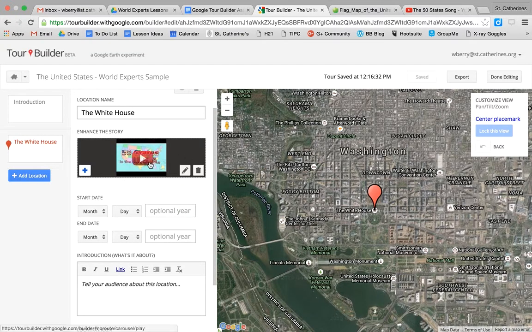Now, my video does not relate to this landmark. You want to make sure if you choose a video that it fits certain criteria. It needs to match with what your location is. It needs to be short, and it needs to be relevant, and it needs to catch the viewer's attention. So you need to include at least one video or image in this section here.